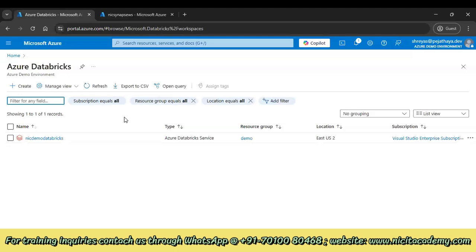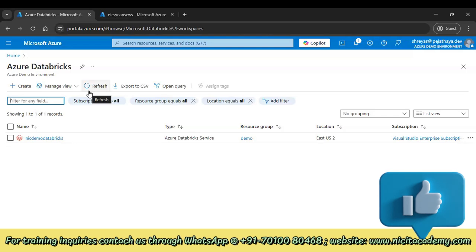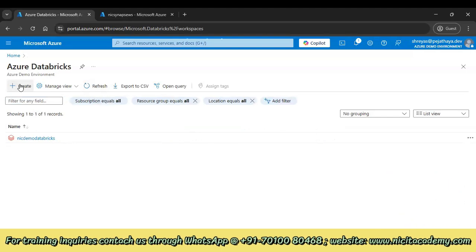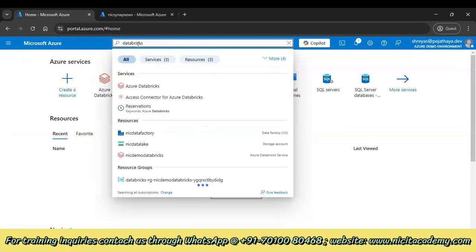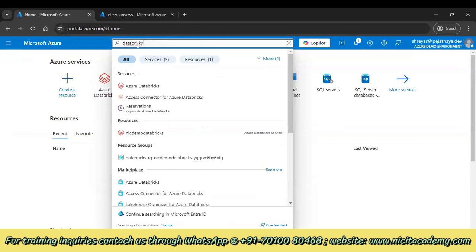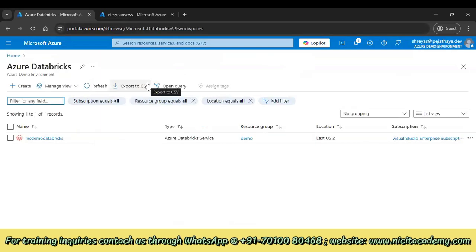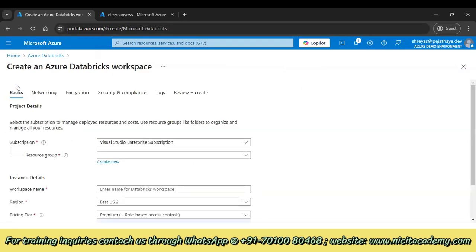Coming to Databricks, if you want to create your Databricks workspace, the first thing you have to do is click on create over here. You can find Databricks on the main page. In the search window, you put the name Databricks, and you will find Azure Databricks mentioned. So we have to select Azure Databricks, then create our workspace. Now, workspace creation is different. Here, we are not going to define anything related to the cluster. We are only going to talk about the workspace.